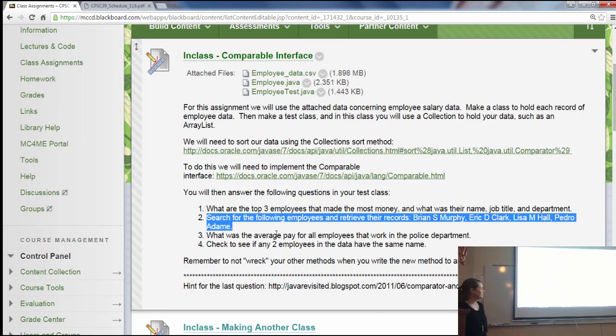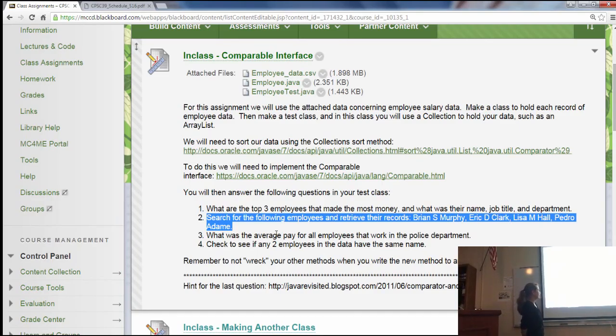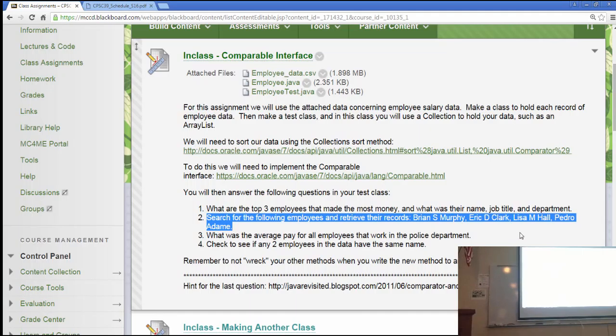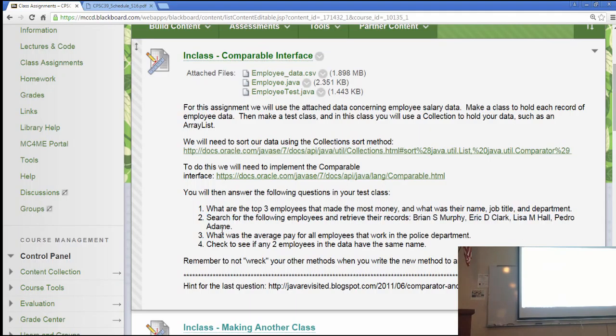So now we're going to do number 2, or answer number 2. It says, search for the following employees and retrieve their records. And I gave their first name, middle initial, and last name of Brian, Eric, Lisa, Pedro. And yeah, so those 4 employees.